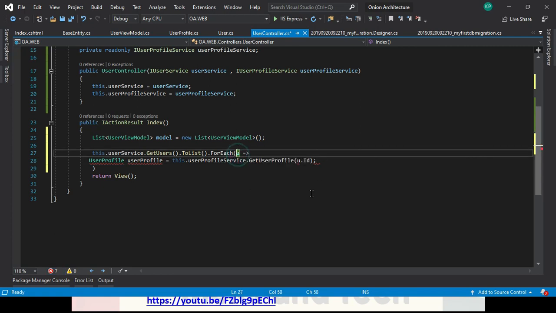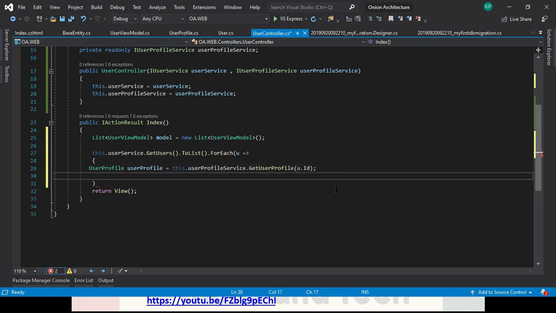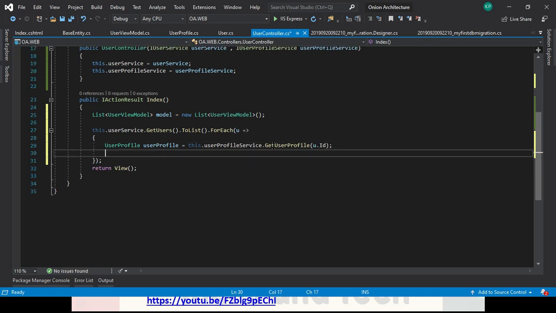I think something is wrong. Okay, I think I have missed the curly bracket, and that curly bracket comes under the end line. Okay, we have to decorate first because it's confusing. Okay, now you can see I have the user profile in this object.